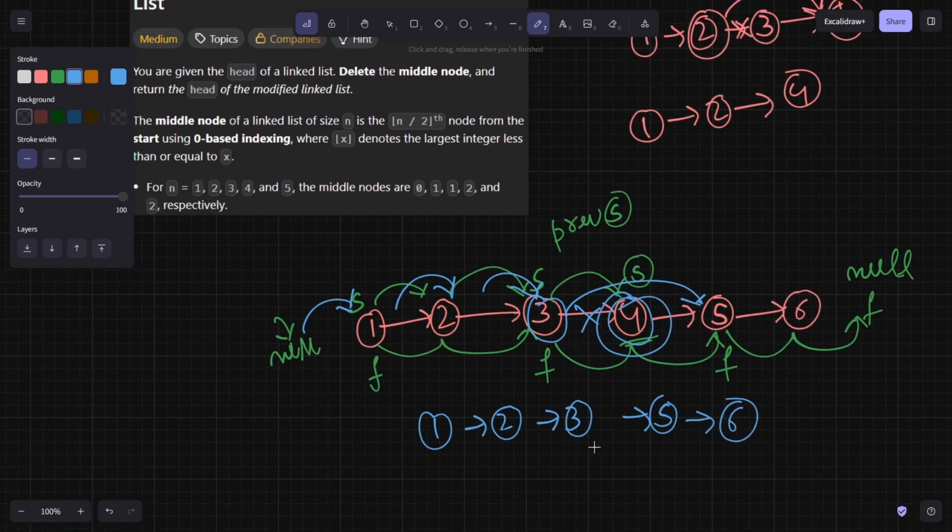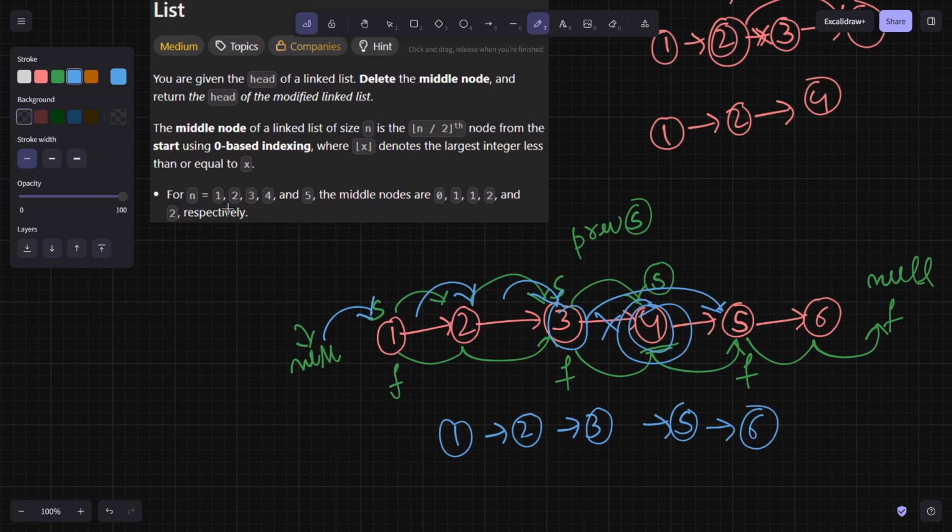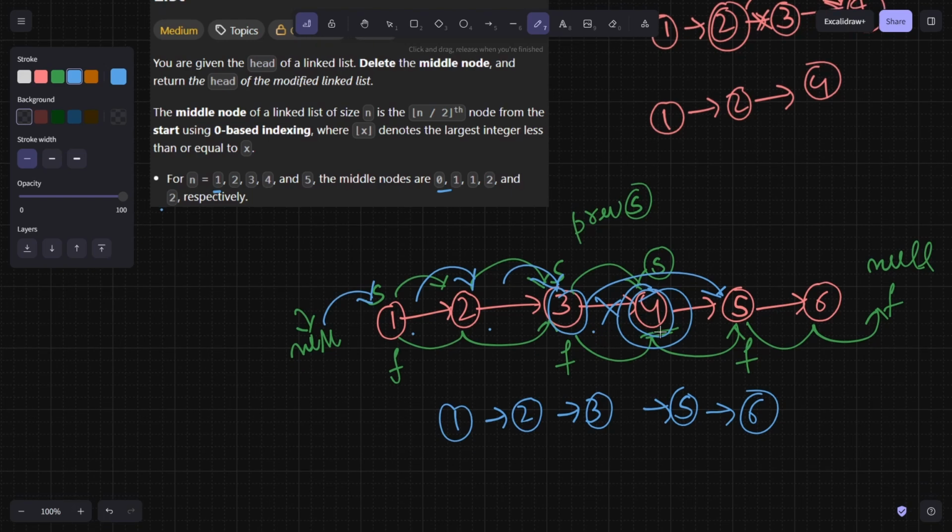For 1, 2, 3, 4, 5 the middle node is at index 2. For 1 element, it's index 0. For example, here we are given 6, so for 6 the middle node is going to become 3: 0, 1, 2, 3. For 5 and 4 it's going to be 2. I mean after the middle, the post middle. In case of even, we have to remain with the left half, and from the right half we have to delete the first one.